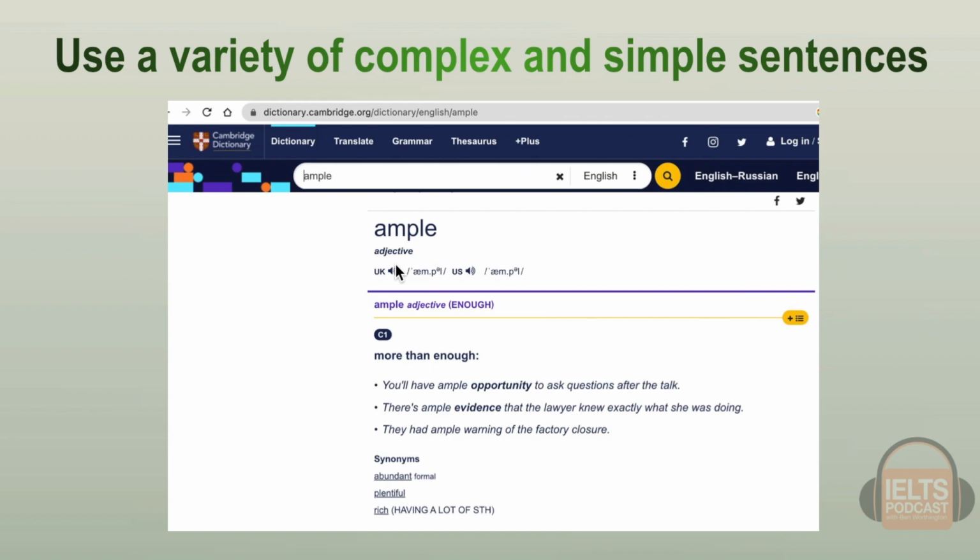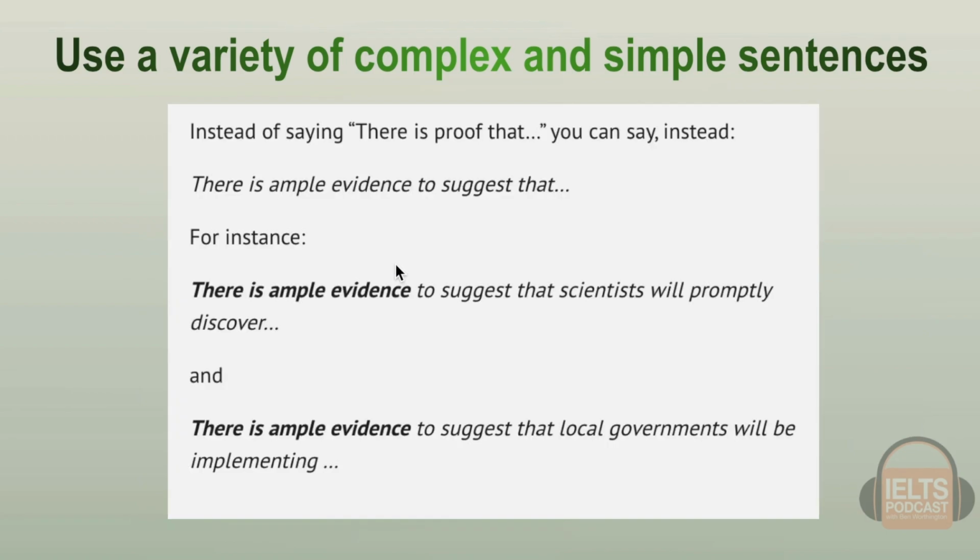And that's exactly what the template is made out of, okay? So we could say there is proof, okay? For example, in the middle of our body paragraph. But we could also say there is ample evidence to suggest, okay? To suggest that scientists will promptly discover.